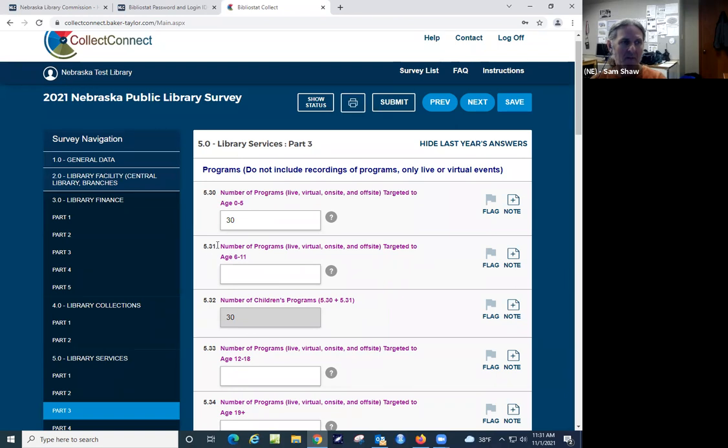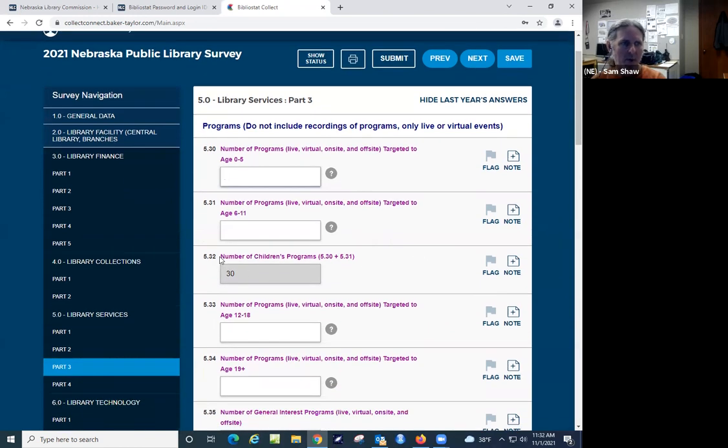Okay, so 5.31 is these same programs targeted to age 6 through 11. And the other thing with programs is, say you had a recurring program, say story time once a week, and it was the same program every week. Every time that you have that program, that counts as one program. So even though it's the same program, if you offered it 52 weeks out of the year, that would count as 52 programs in this number. That's another thing to keep in mind. Then you have your total children's programs here.